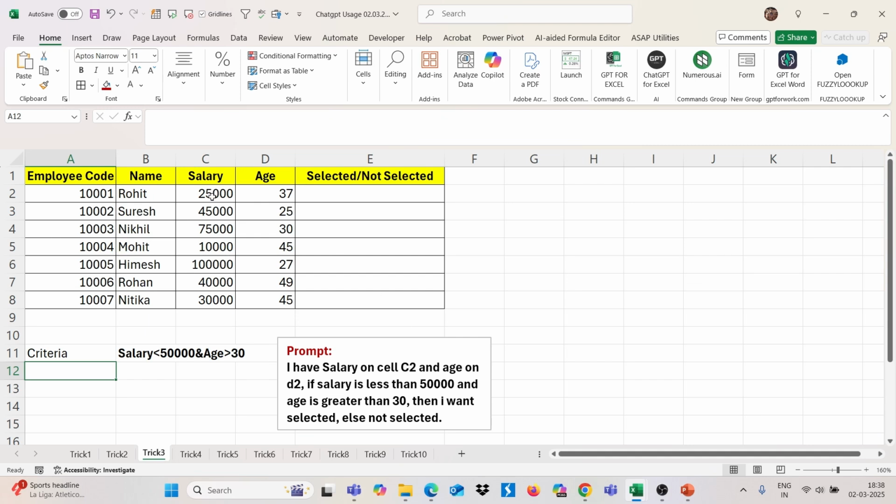You can see I have salary in cell C2 and age in cell D2. If salary is less than 50,000 and age is greater than 30, then I want "Selected", else I want "Not Selected". So this is the prompt I've already created.